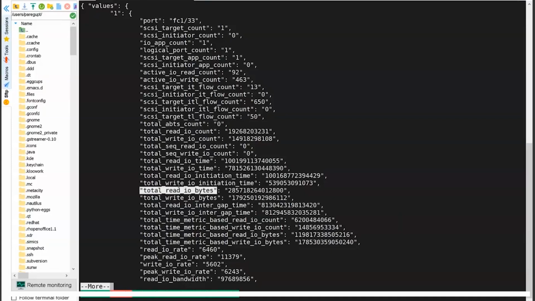Read IO bytes, write IO bytes: the accumulated value of the IOs of all the transactions that are hitting this NPU.